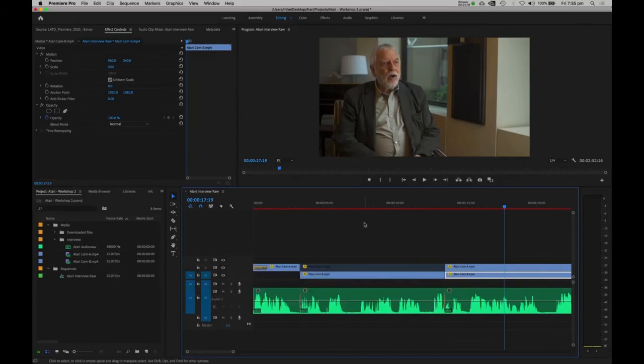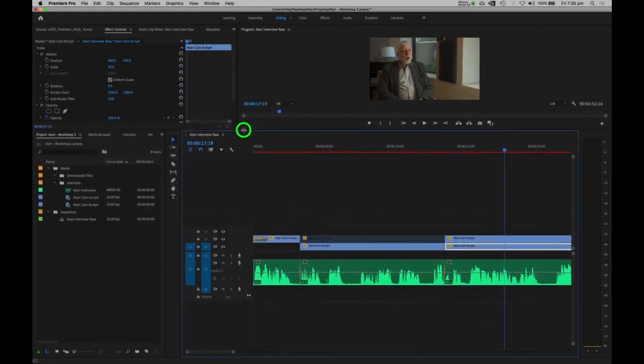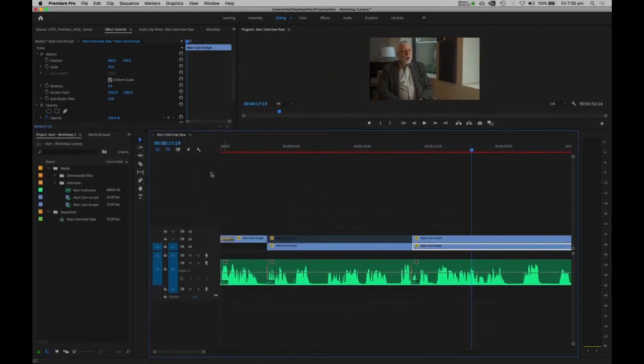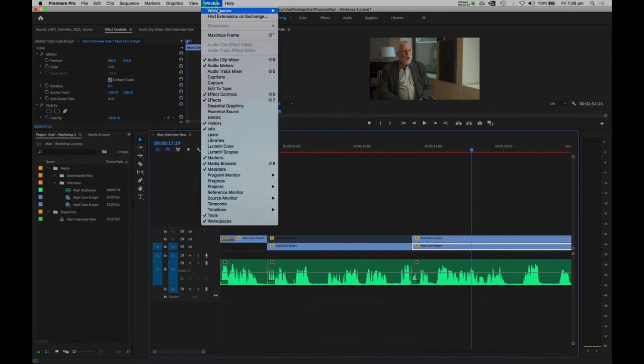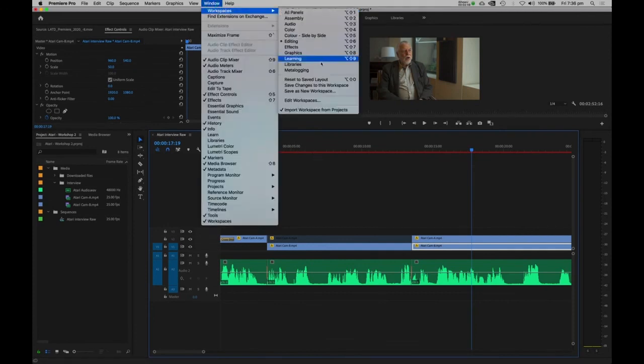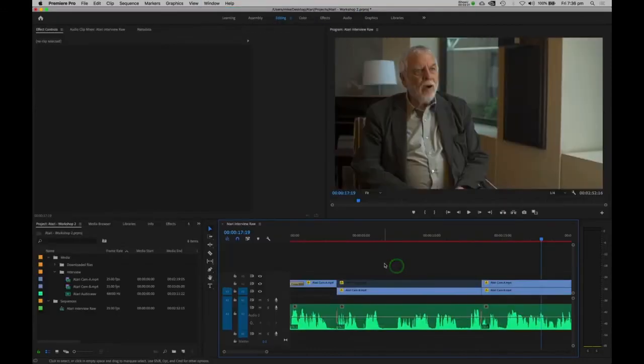The other thing that you can do with the display of Premiere is you can actually resize any of these boxes. So if you hover your mouse over the edges of the timeline here, you'll notice that it makes this sort of icon here. You actually click and drag that up and make that bigger. And if you want to reset back to where you were, go up to Window, Workspaces, and Reset to Saved Layout. And then it will bring it back to where you were.